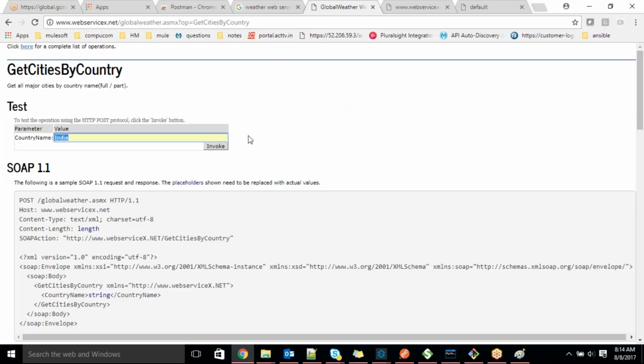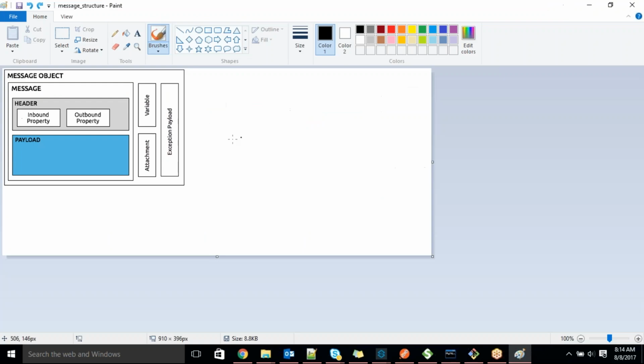You guys are clear, right? So here is the thing. Under message object, we have two types of properties. One is inbound property, whatever we are receiving from the client. Suppose we should receive the country name, because we need to pass the country name to that web service, then it will give the cities. We are expecting that parameter from the client. After getting the parameter from the client, it becomes an inbound property for us. Once we hit the endpoint, that becomes an outbound property for us, right?